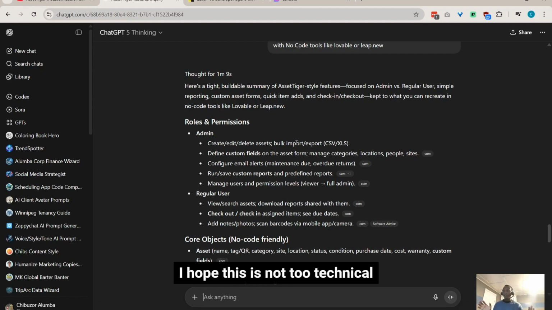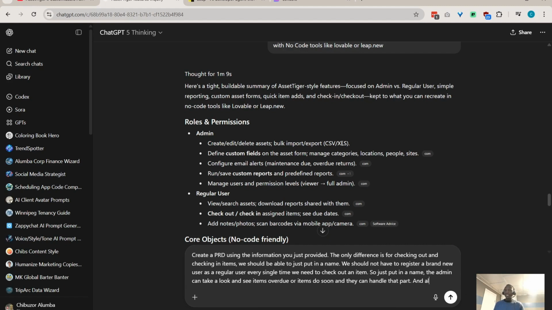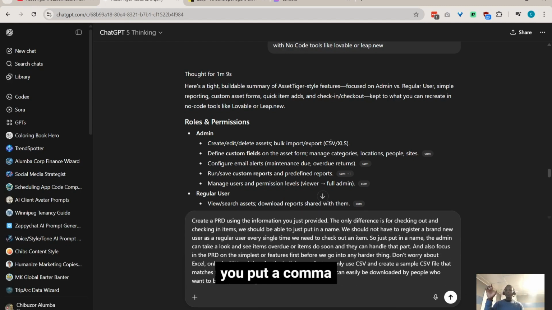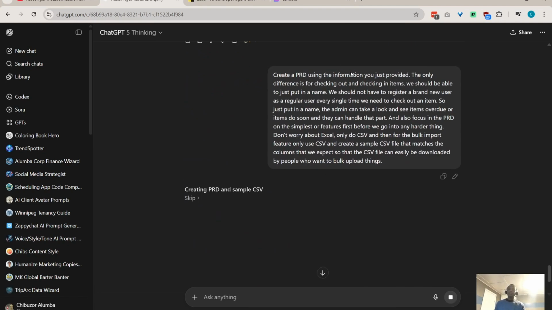I hope this is not too technical, but I'm just trying to remove that. I know, and you get this by experience. CSV is just text. You put a text, you put a comma, you put a text, you put a comma, simple. Excel is Microsoft's tool, and of course it's very involved. There's a lot you have to do. So hopefully AI can help.